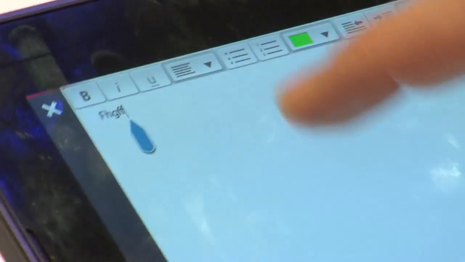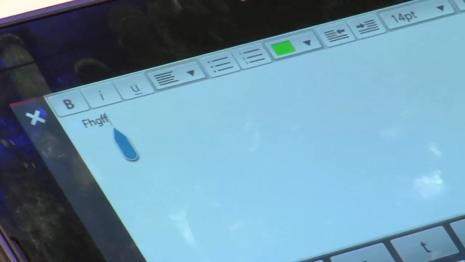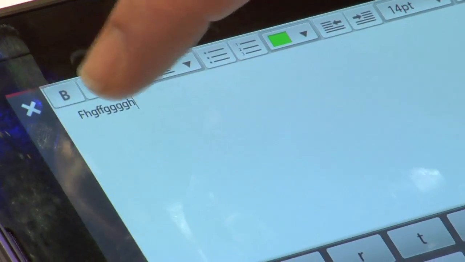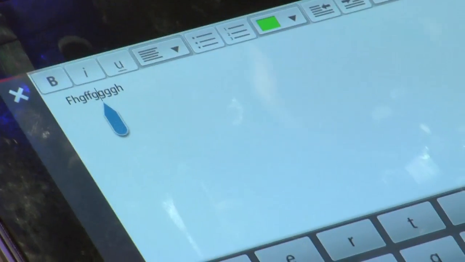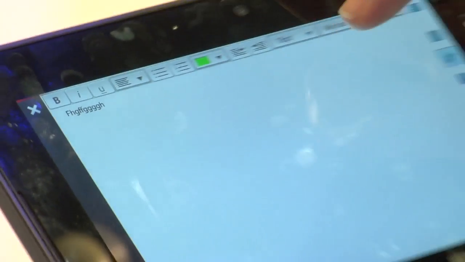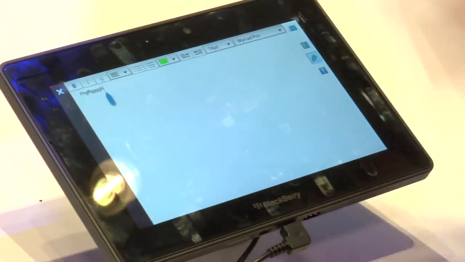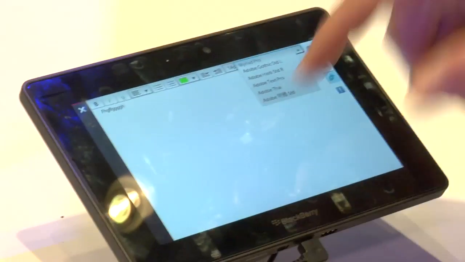So I pull up the keyboard as well. The touch is being a little flaky. It is being a little flaky, and of course the demo isn't necessarily working as well as I would want, but we have full HTML editing. I believe you. You can check different fonts as well.